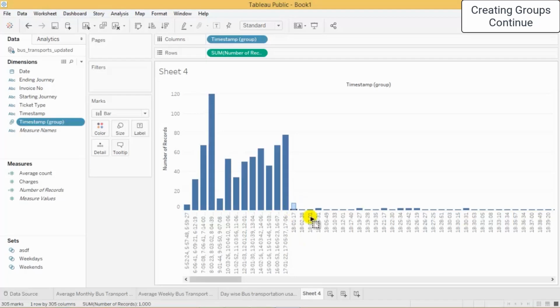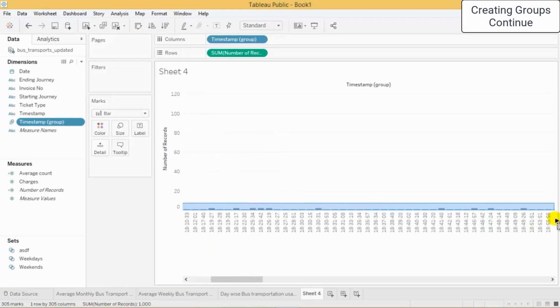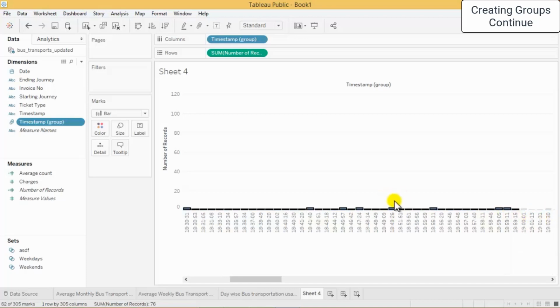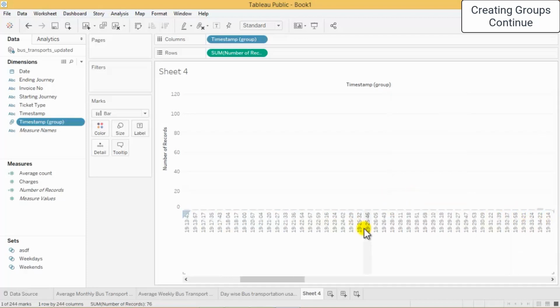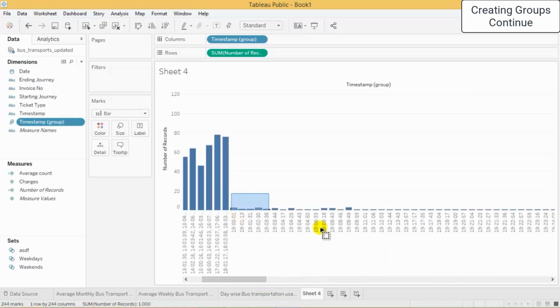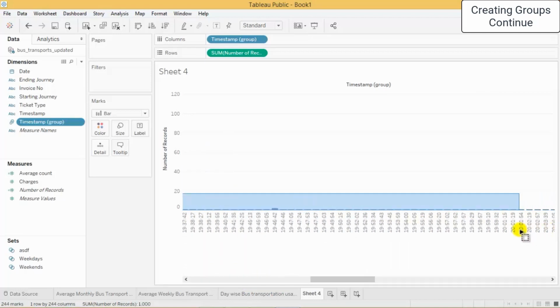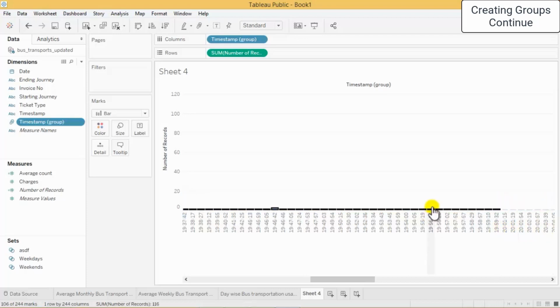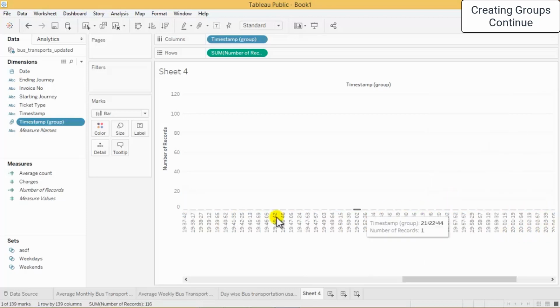Let's see, 17th is done. 18, 18, 18, 18, 18, 18. Yes. Okay, so all the 18 are here and we'll group it. Then it's 19. So a lot of data is there, right? 19 and group it.